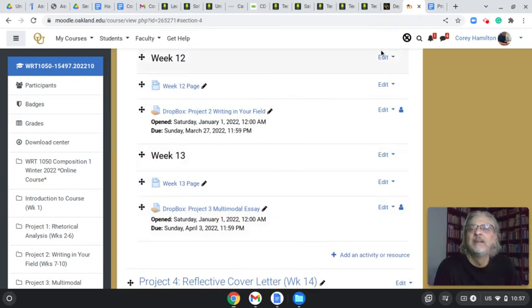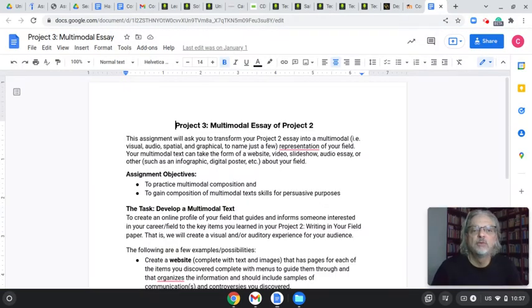Okay, so don't worry. Speaking of Project 3, I've already pulled up the multimodal essay assignment sheet. Essentially, this assignment, reading here from the prompt, will ask you to transform your Project 2 essay into a multimodal, i.e. visual, audio, spatial, or graphical representation, as they say, of your field. And we'll talk about some of those examples here in a minute.